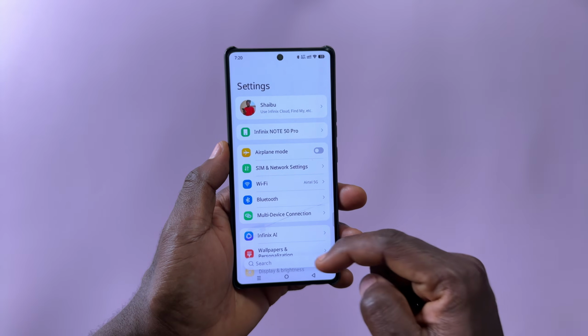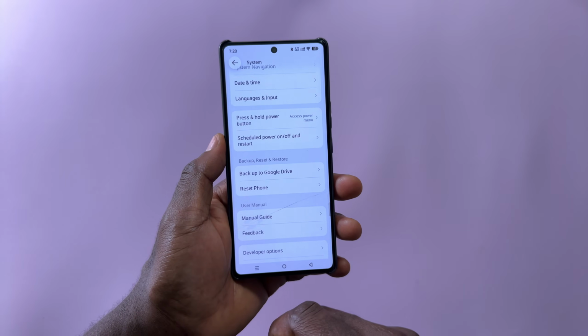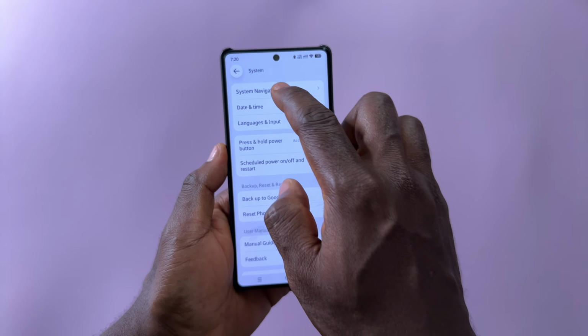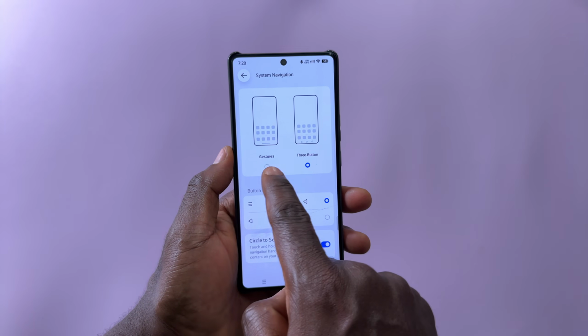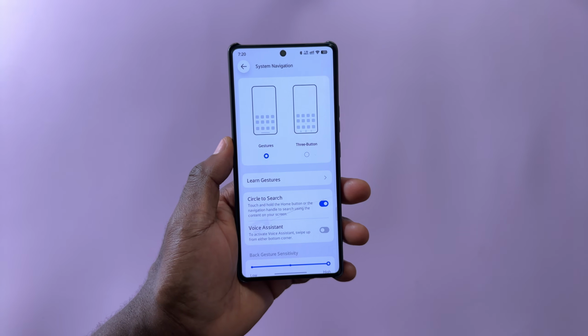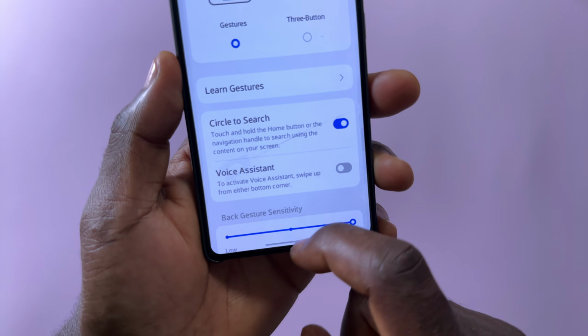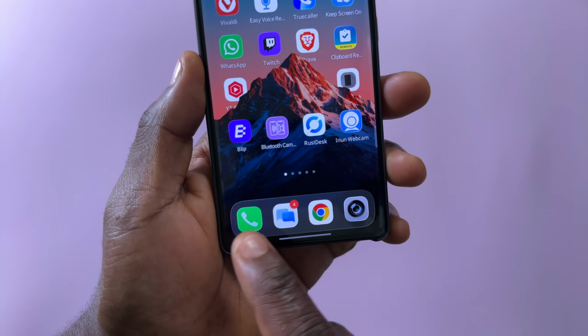So head over to settings, scroll all the way to the bottom and tap system. Next, tap system navigation, then choose gestures. You'll notice that the buttons will be hidden and you'll be able to use gestures to navigate the phone. If you don't know how gesture navigation works, I've made a video about it explaining how to use it, so I'll link it in the description.